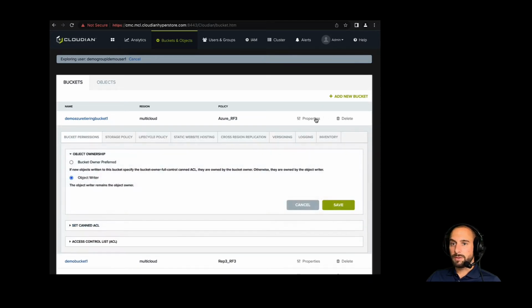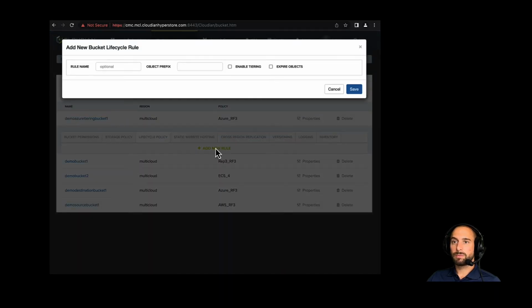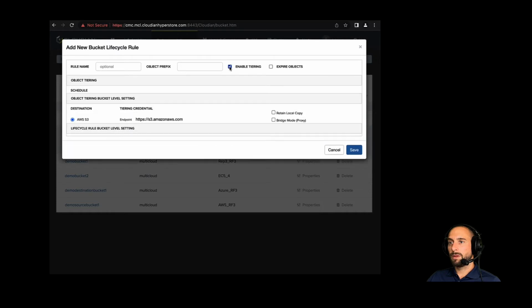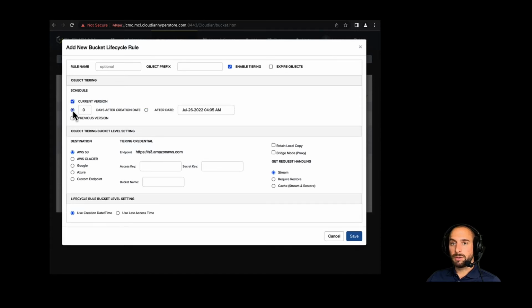If we go to Properties on this, we have Lifecycle Policy. We can add a new rule. Now, if we hadn't enabled the tiering earlier, this checkbox wouldn't appear. Now with that checked, you can now see how we can select the objects which we're going to tier. In this situation, I'm going to tier everything. We're going to current version, 0 days after creation. And we're going to put it to Azure.